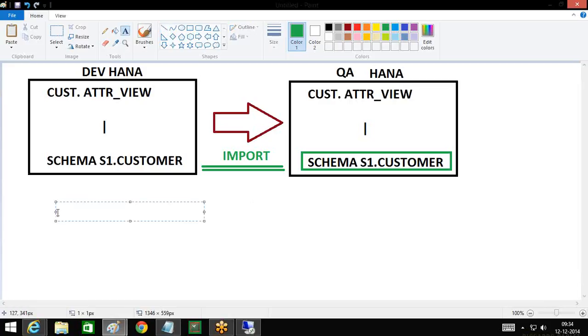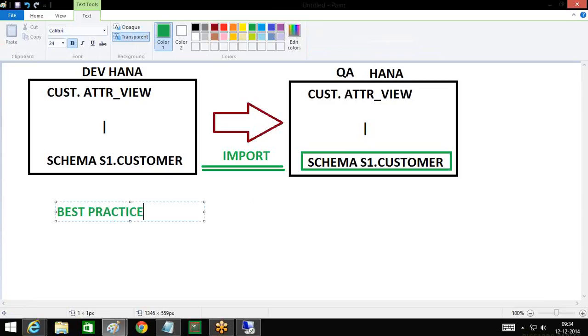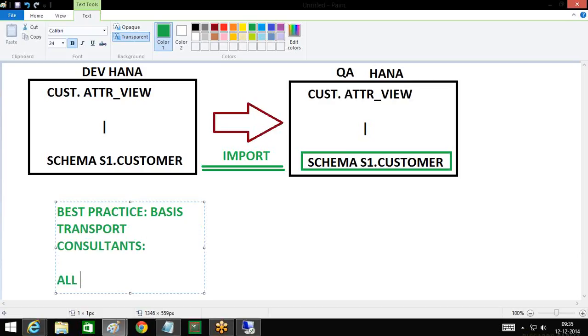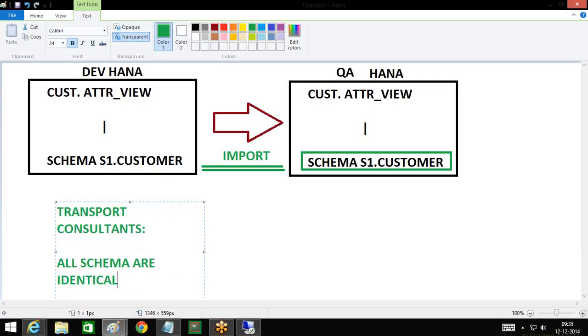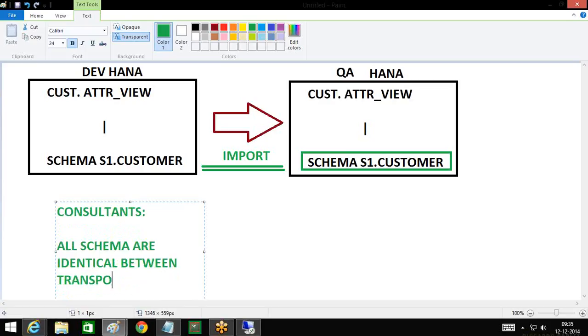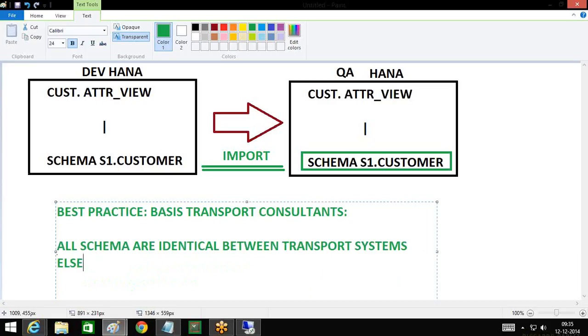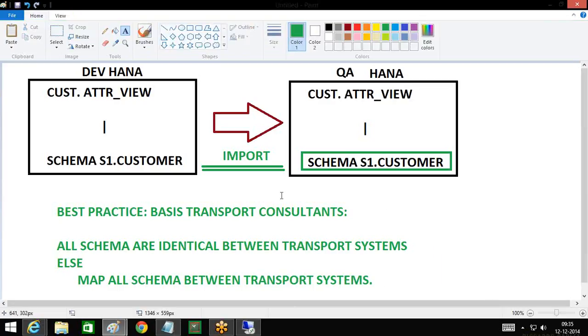The best practice for all the basis transport consultants is to ensure that all schemas are identical between transport systems. Or else map all schemas between transport systems. Okay, this is a very important troubleshooting. We frequently have such questions in our consulting. Therefore, we have to remember the areas.